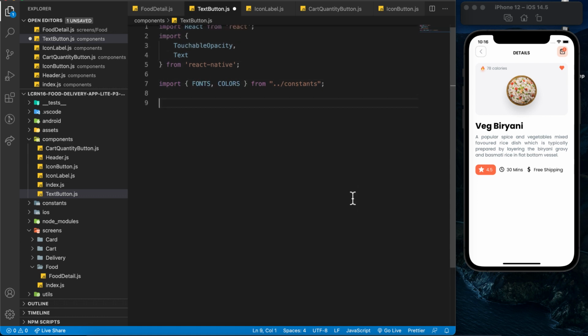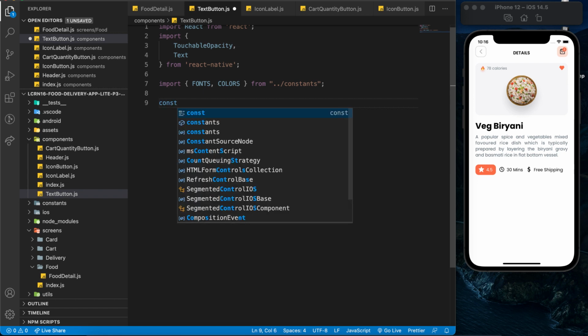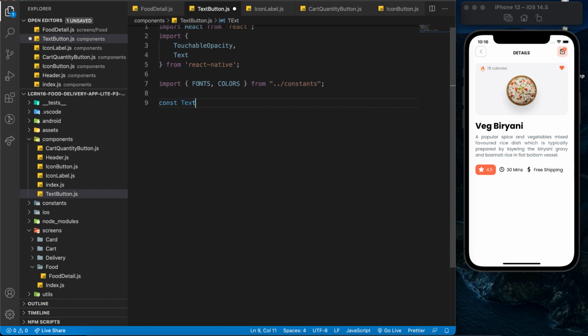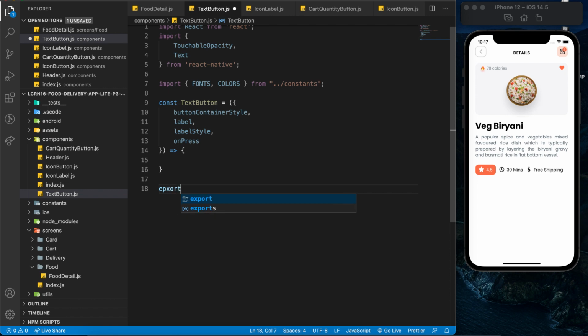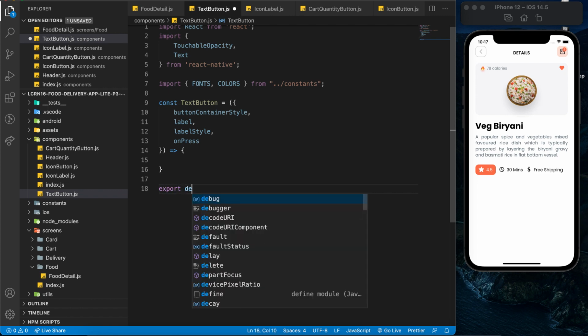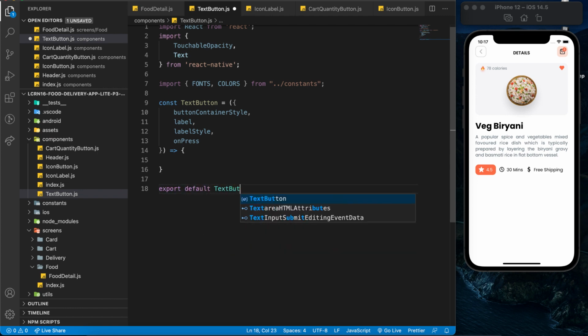And lastly we can then create the text button functional component. So constant text button, and we need a few props for this component. We need button container style, we need label style, and also we need press. After this we have the arrow function, and don't forget we need to export default text button over here.